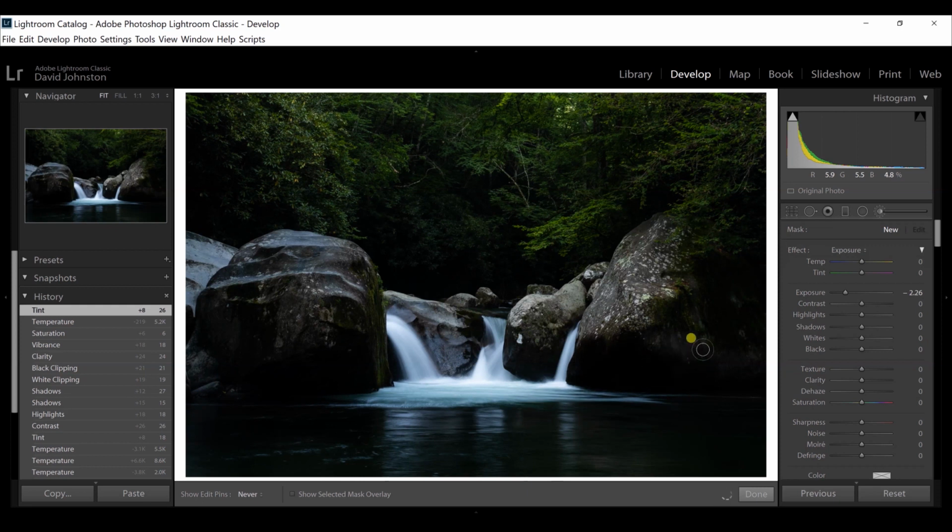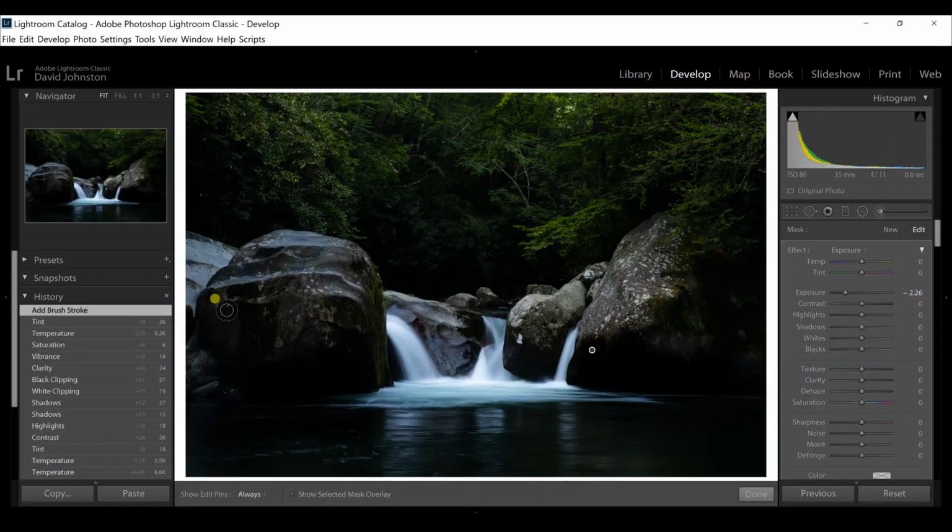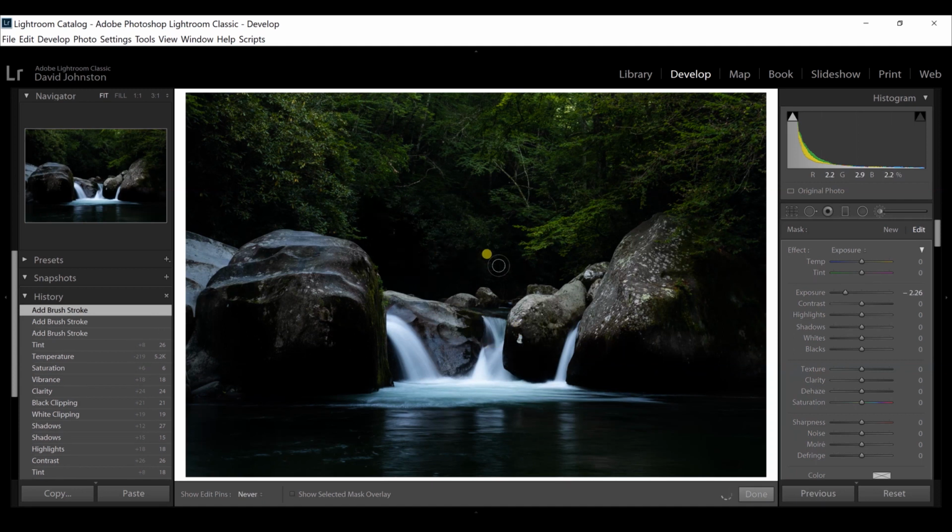So I'm just going to paint in a decreased exposure here with my adjustment brush. And this is the adjustment brush up here in the top right corner of your screen. You can also hit the K key on your keyboard to bring up that adjustment brush if you want a keyboard shortcut for that. So I'm also just gonna paint this in, and I'm just looking for these shadowed areas, and specifically shadow areas that are right next to really highlighted areas.